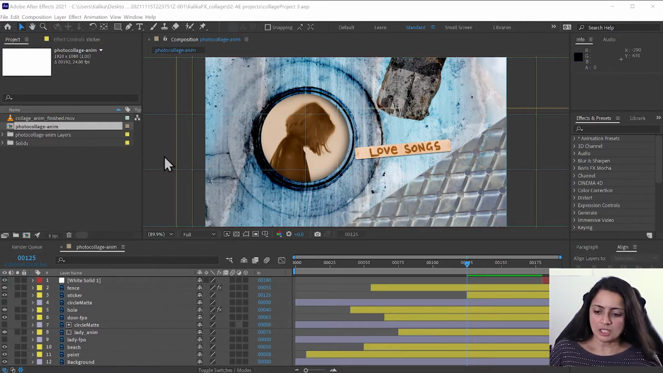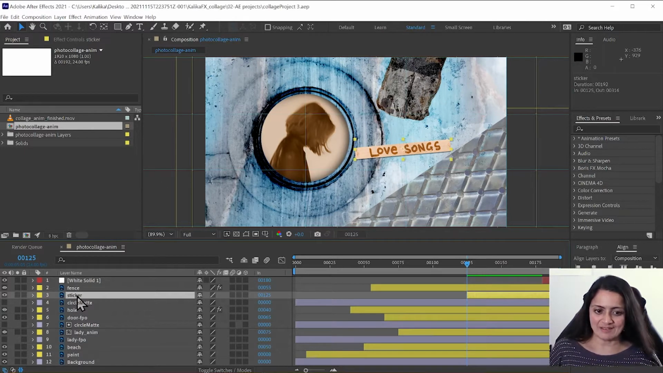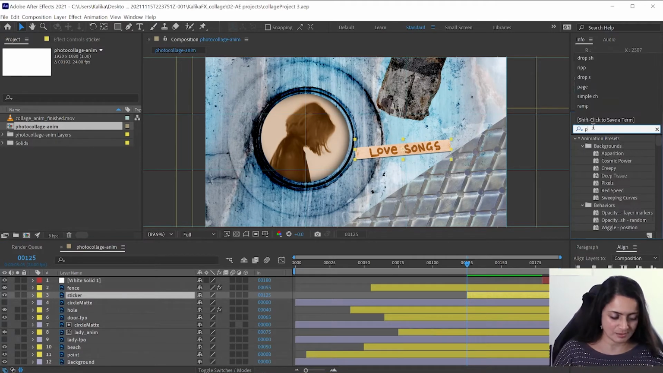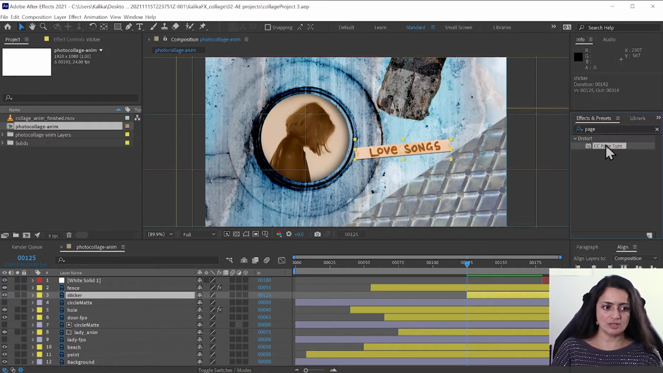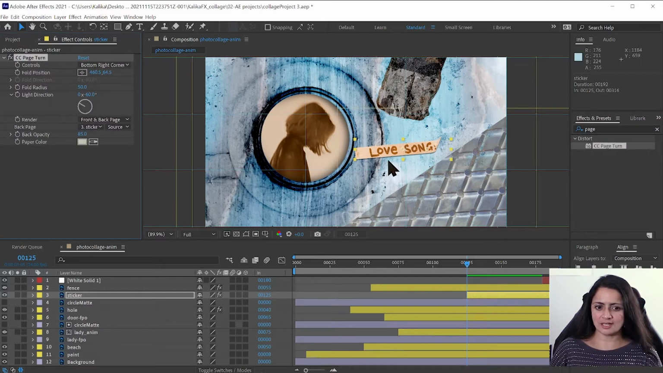Okay, so first of all, we're going to have the sticker kind of peel onto the screen. So I select the sticker layer. Up in Effects and Presets, I'm going to type in Page Turn. Double-clicking Page Turn, it's going to have the controls in the bottom left corner, okay? And I don't want it to be this sort of translucent color. I want it to be just a paper color.